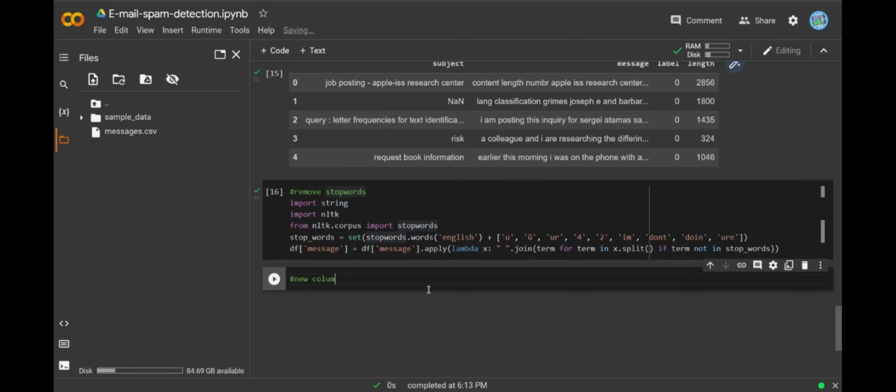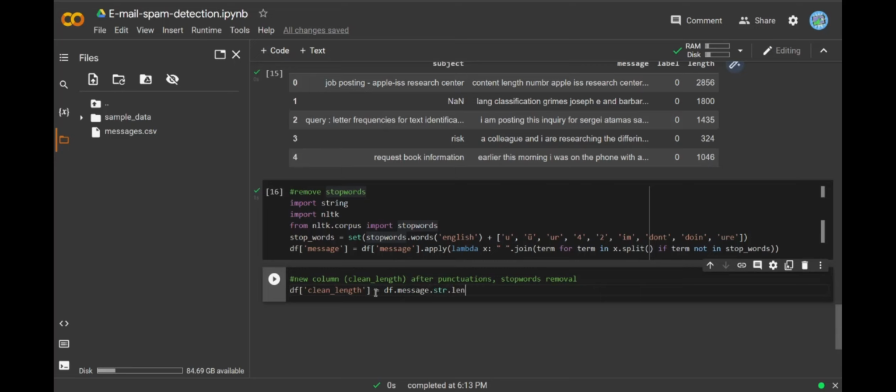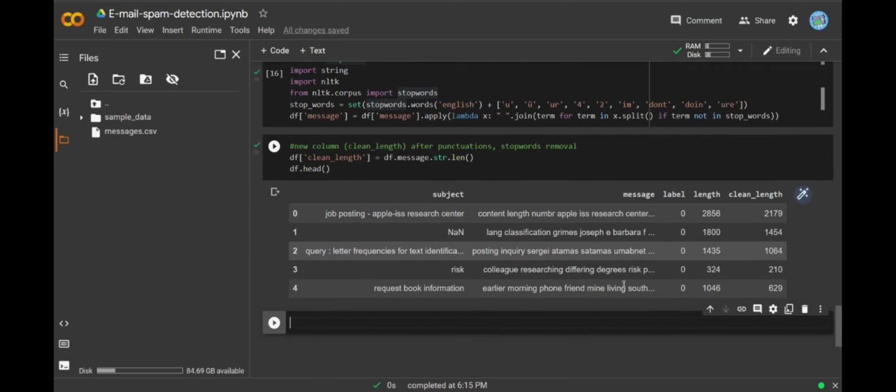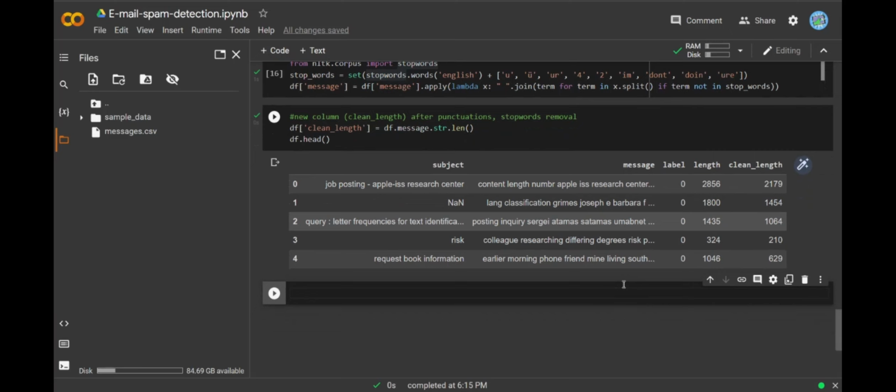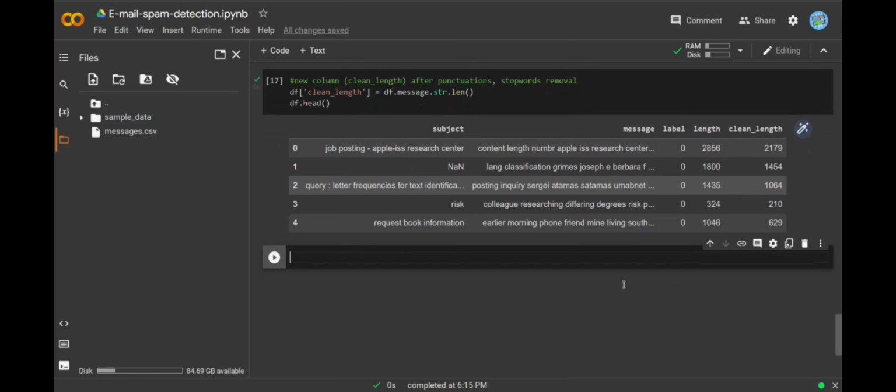Now what I'll do is add a new column, length after remove. So for that, again I'll define length, df dot message dot str dot len. Finally, we print df dot head. I'm going to run this piece of code. Now you can see whether it has been reflected or not. Yeah, it has been reflected. We do not have any stopwords and no punctuations. Each and everything is removed.